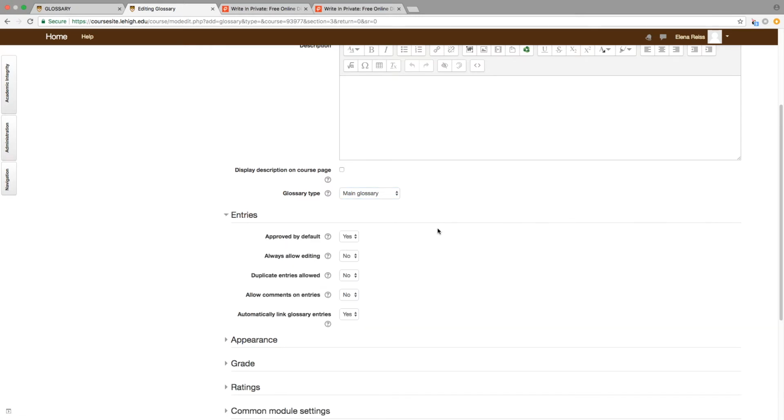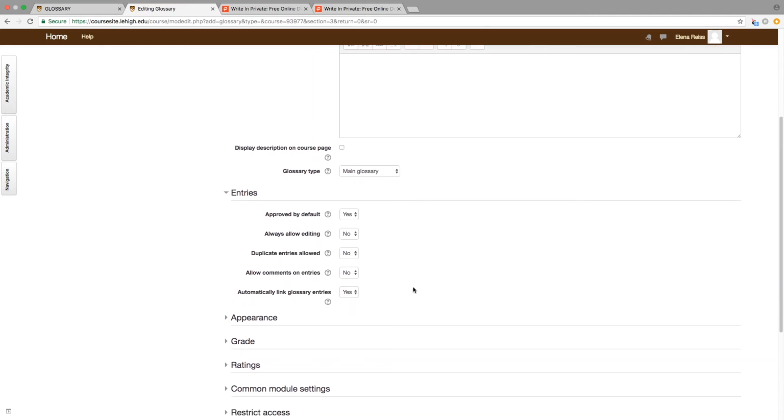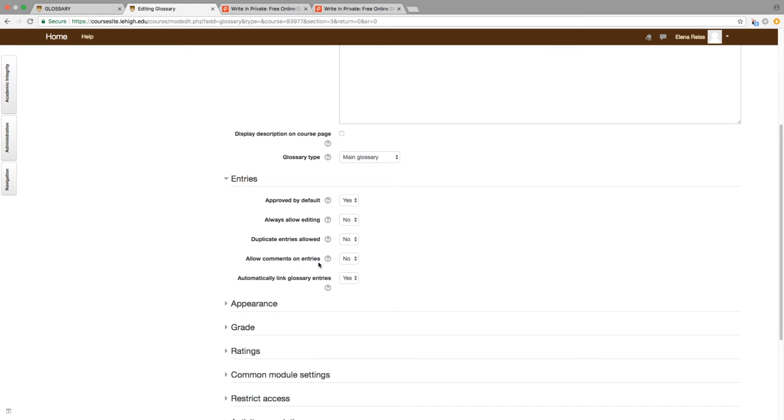So for the entries, it is important for you to go through all these options here and see whether you want to allow the students to edit their entries, whether you feel it's okay for students to duplicate entries and so on. So for example, here I always make sure that it's a no. You can see whether you want others to be able to comment on the entries. I usually change it to yes.